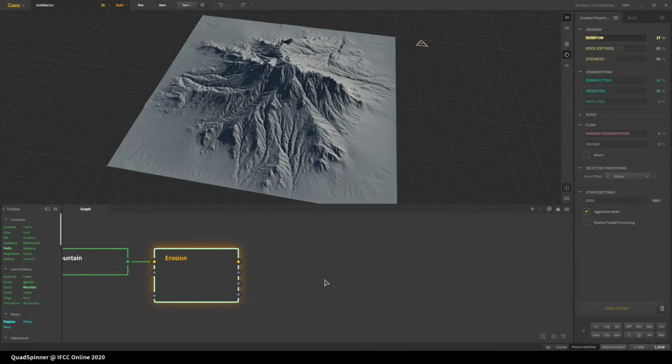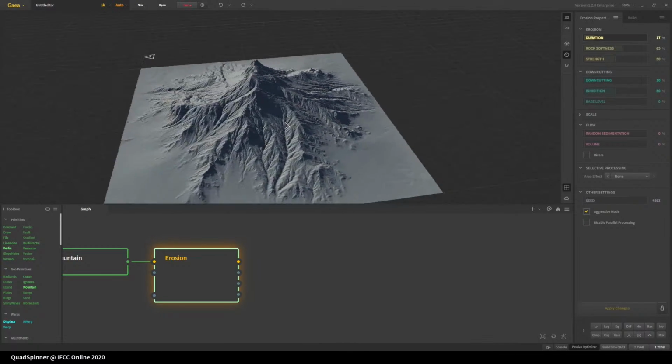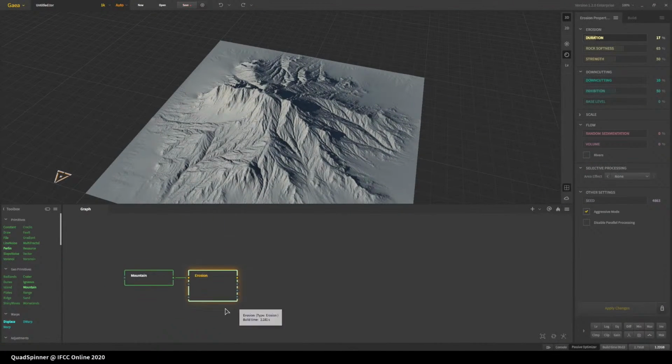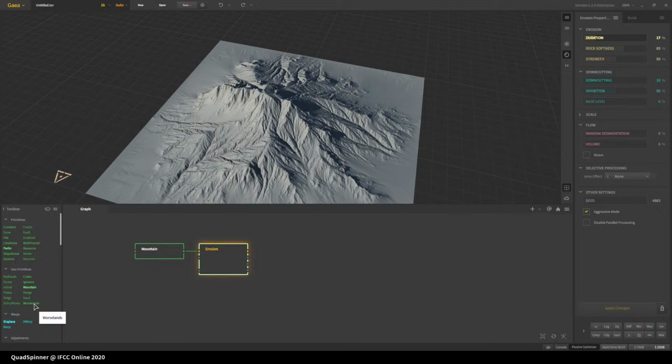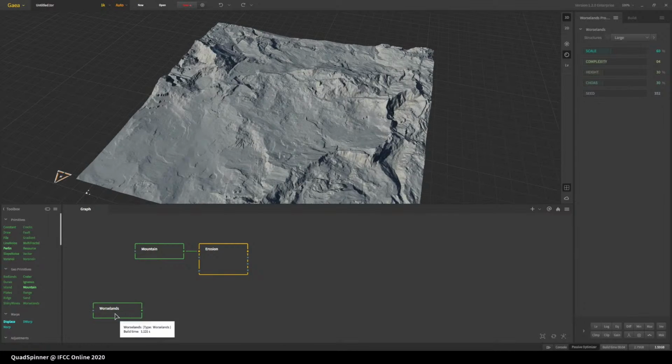Now, with the basic mountain done, we still needed it to be more rugged. We wanted to have more character, because just having smooth, eroded mountains is not really the way to go, because sometimes that can actually scream CG. So what we're going to do is create a second primitive. To create that, I'm going to drag this. It's called Worstlands. I'm going to drag it from the toolbox and drop it here.